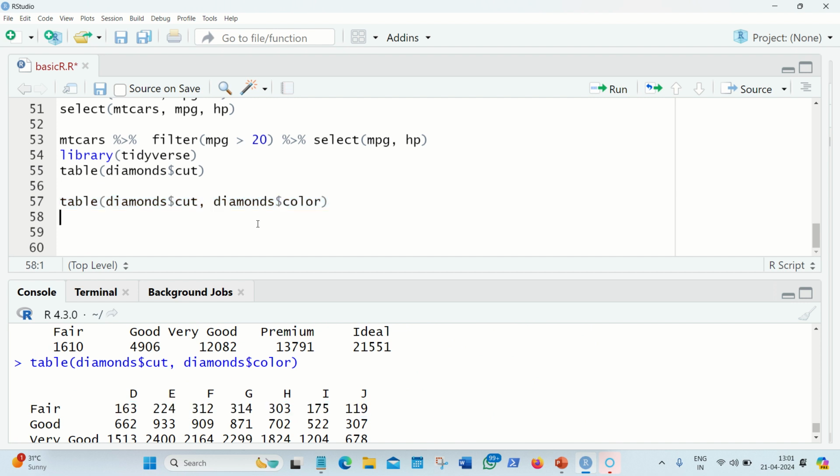I hope you must have understood from this short little video how we can do basic analysis, and what the easy ways available are to do some data analysis in R.